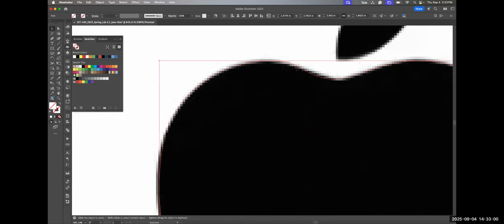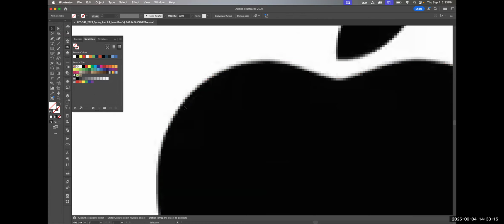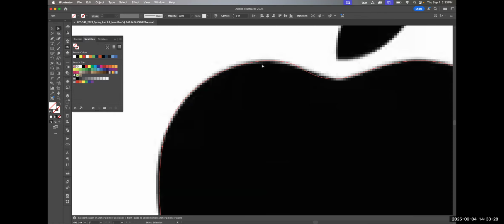So what I can do is I can start clicking some of these anchor points. I can hit A on my keyboard. A pulls up what is called the direct selection tool. Different than the selection tool. The selection tool, if you select something, it is going to select the whole thing. But if you want to just select one point, you need the direct selection tool. You're directly selecting that point.